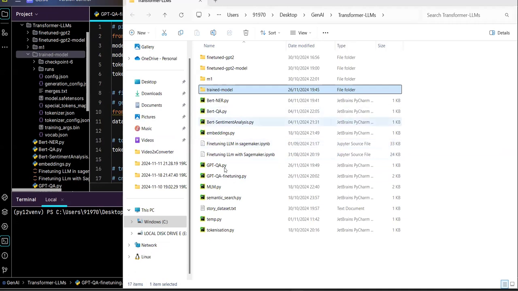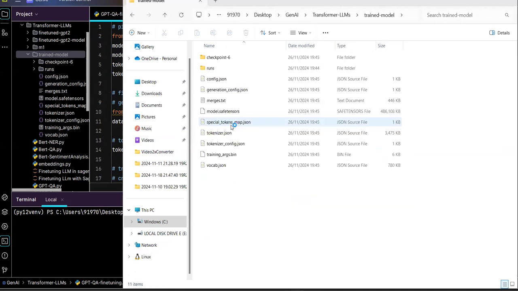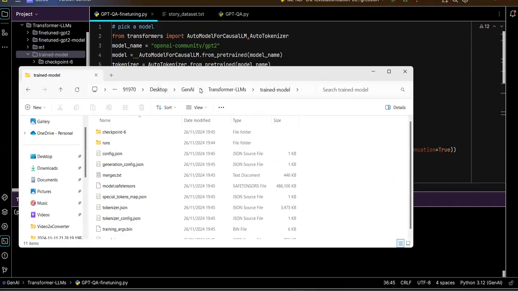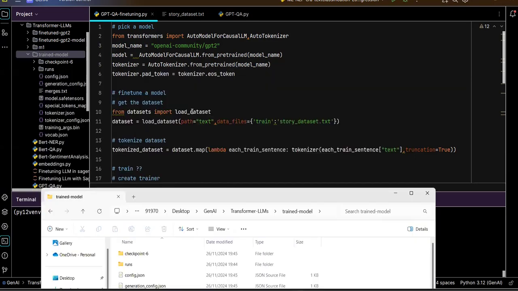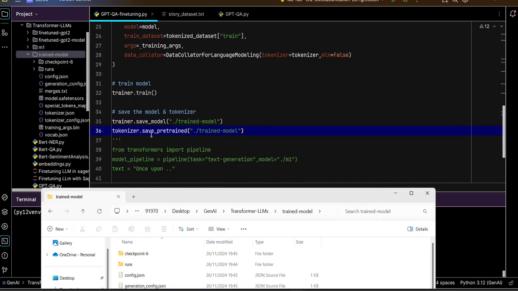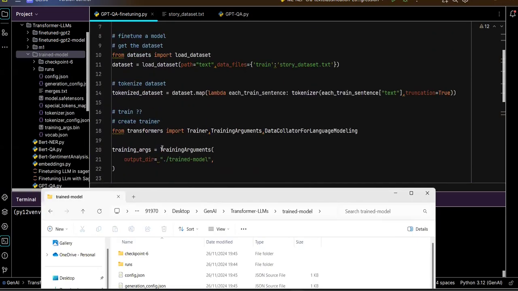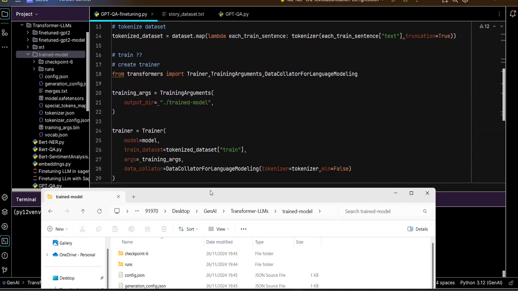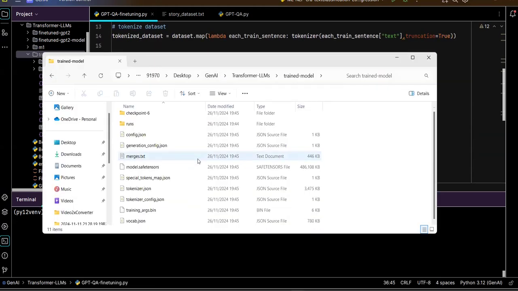Now you can observe in this trained model folder, what we did: we stored two things, our model as well as the tokenizer. In this step we stored our model as well as the tokenizer, and the model related output also we stored here. During this time it creates the trained or fine-tuned model. So where is that model actually?